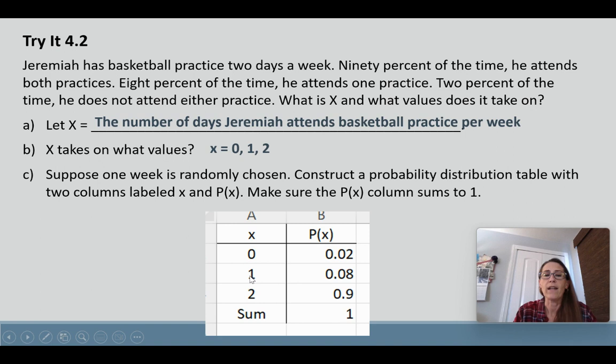Once, he goes to practice once 8% of the time, and he goes to practice 0 days a week 2% of the time. And then if you sum them up, they add up to 1, so you know you did it all right.